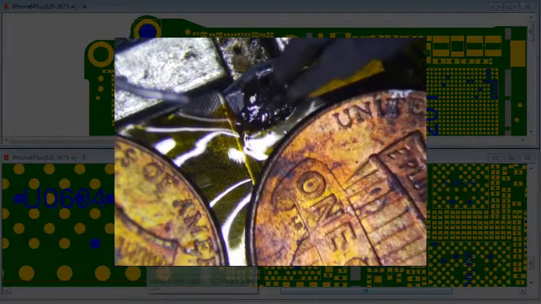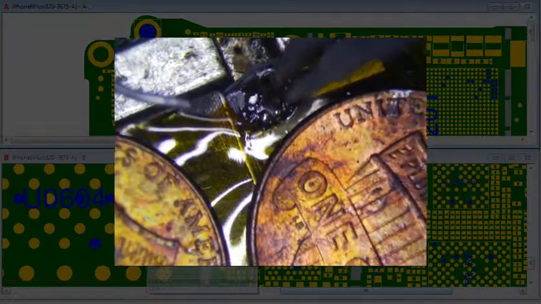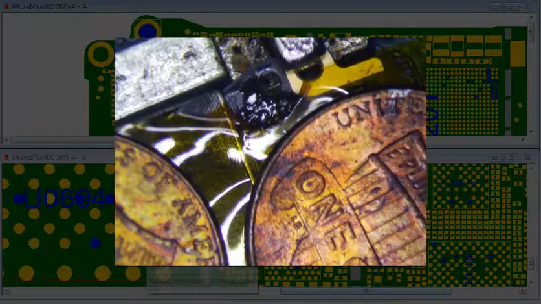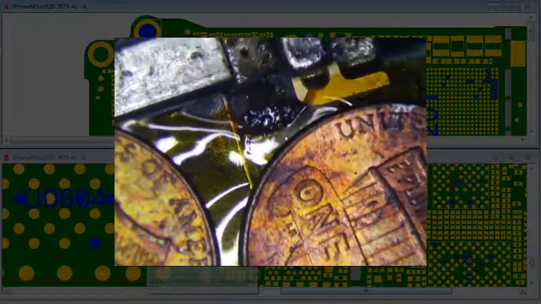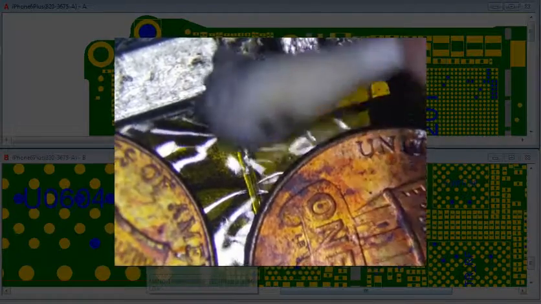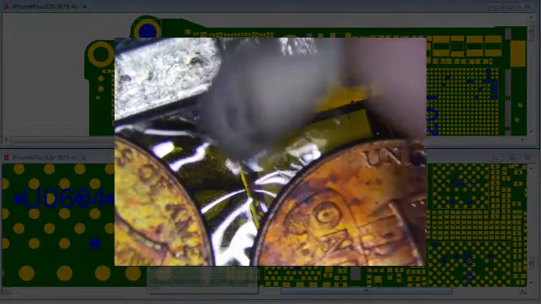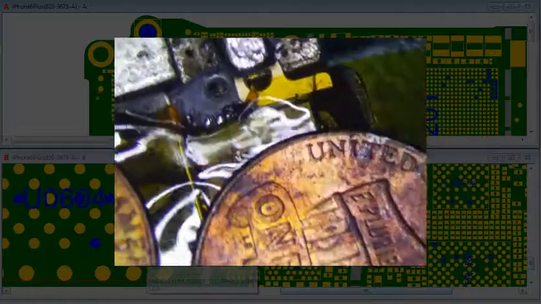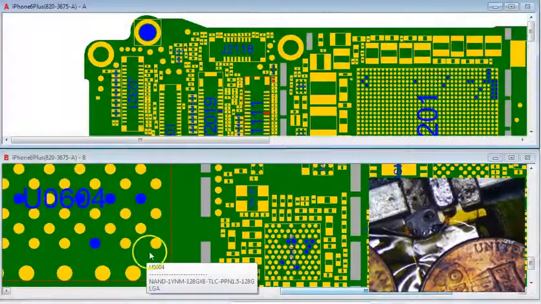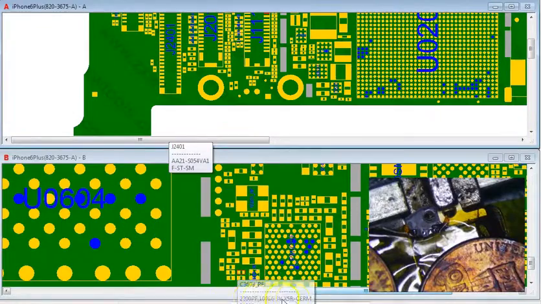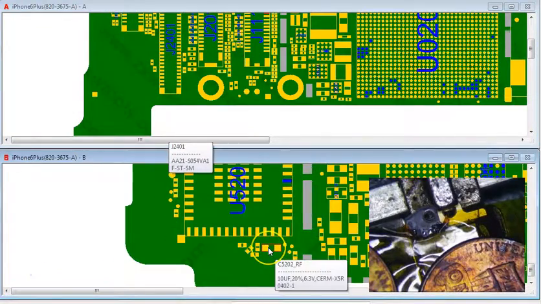Tin the pads. Clean it with IPA. And then let's go get our new filter out. Let's see what it is first. I think it's 10 microfarad, 6.3 volt, 0402. I definitely stock those.